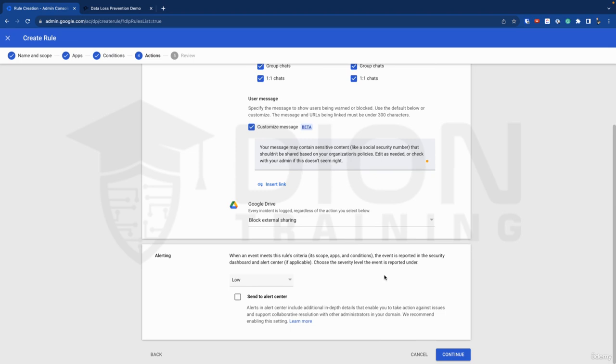And then we have alerting. When the event matches this rule criteria, the event is going to be reported in the security dashboard and the alert center if applicable. What level of events should it be reported under? If this rule fires, is this considered a low event, or is this considered a medium or a high event? Well, because we're talking about data getting out, and this isn't the most critical of data, we probably want to have this set at something like a medium. But again, this is a risk-based decision that your organization will come to.